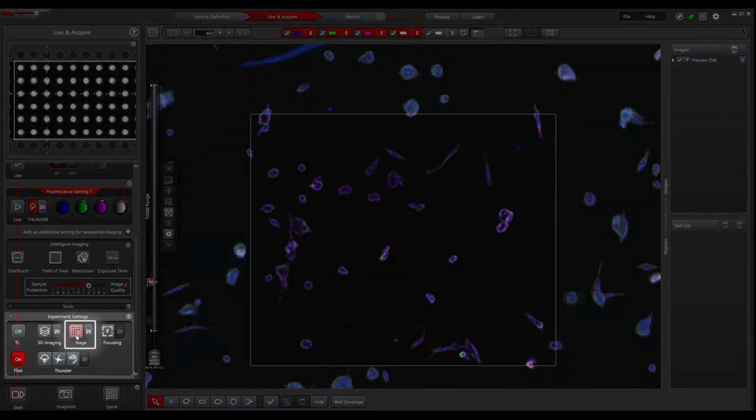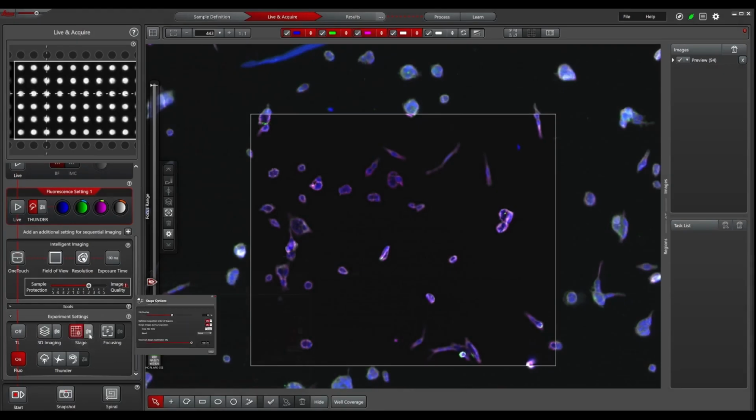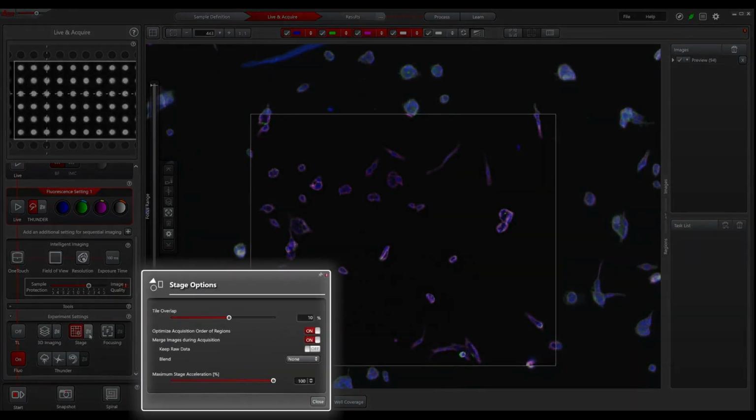Stage options. Here, you can change the overlap percentage for tile scan. The default is 10%. You can choose to merge tile scans automatically and whether to keep the raw images or not. If both are enabled when acquiring a tile scan, you will have a raw image and a merged image. You can change blend option for merging. The default is none. Please feel free to explore other options. You can also change the maximum stage acceleration here.